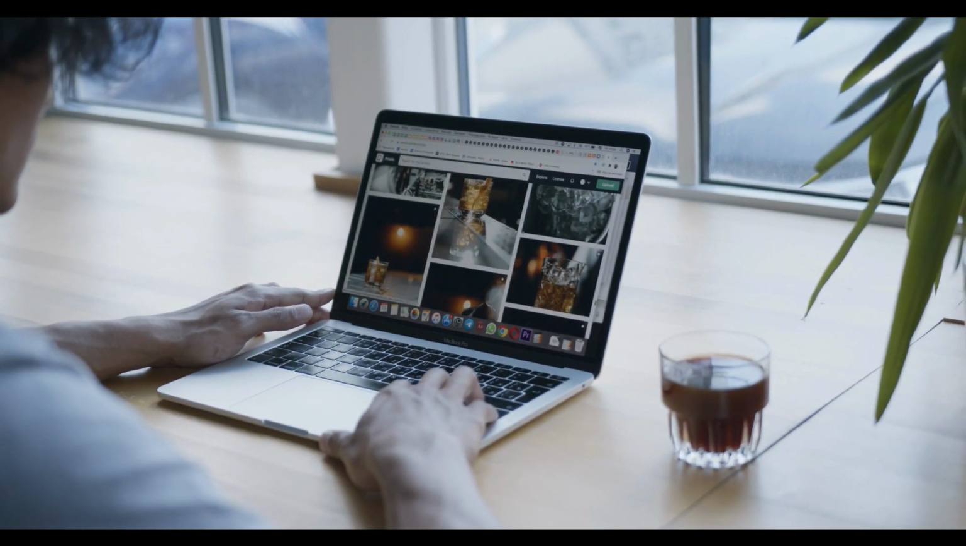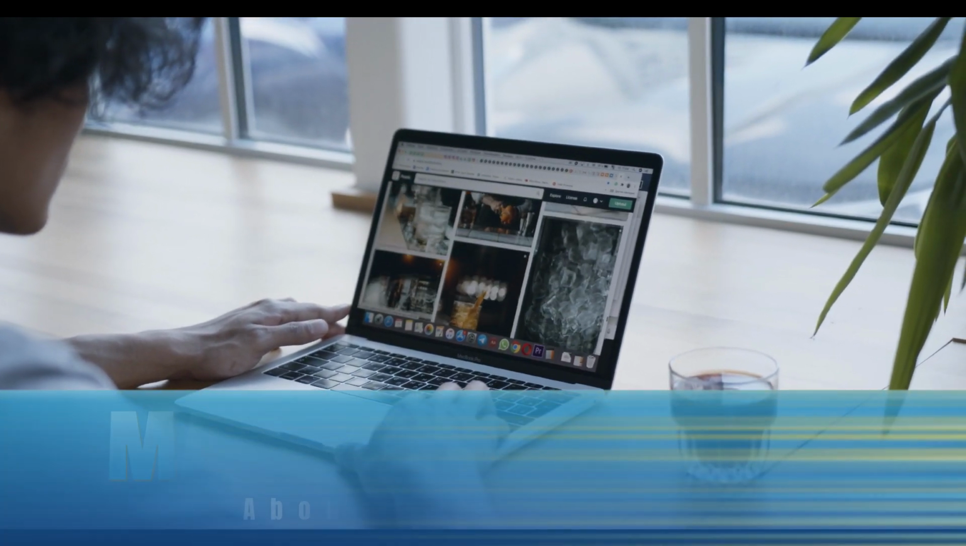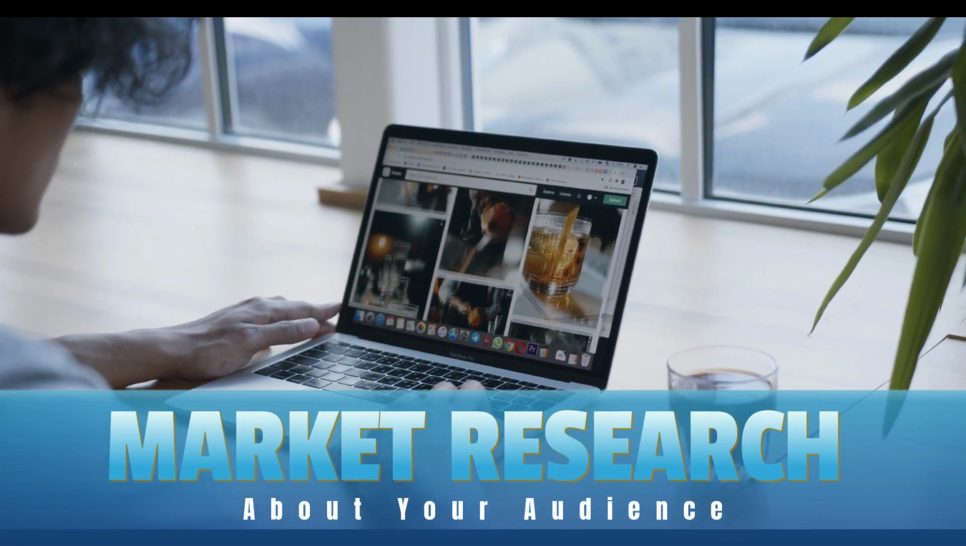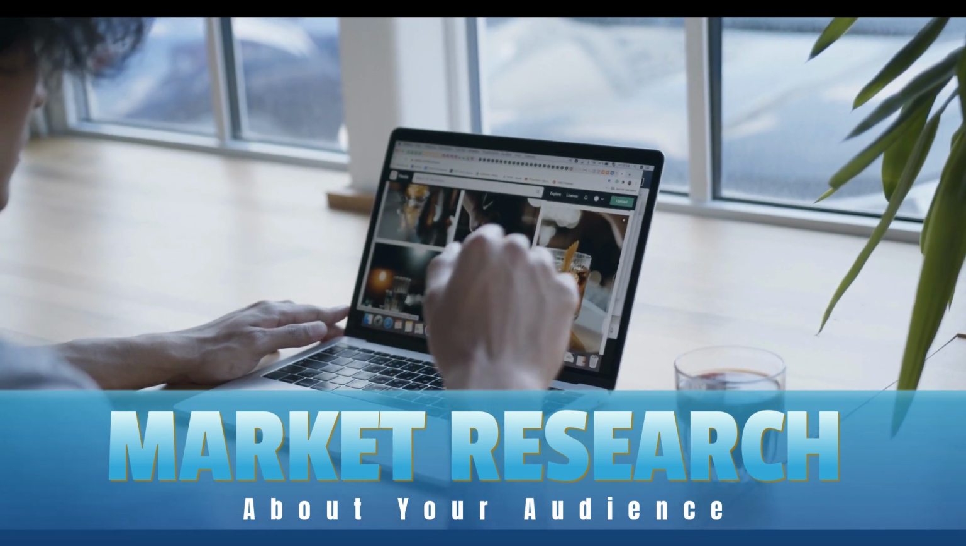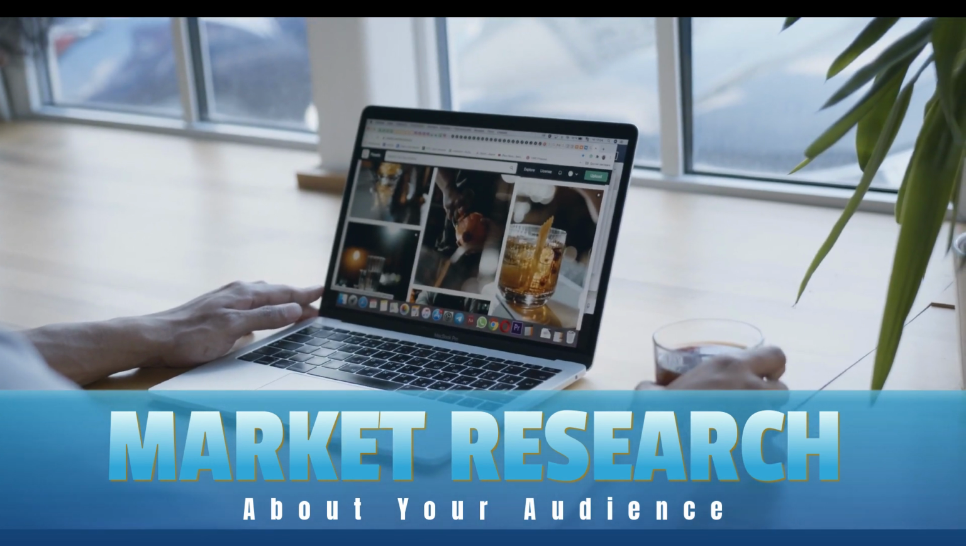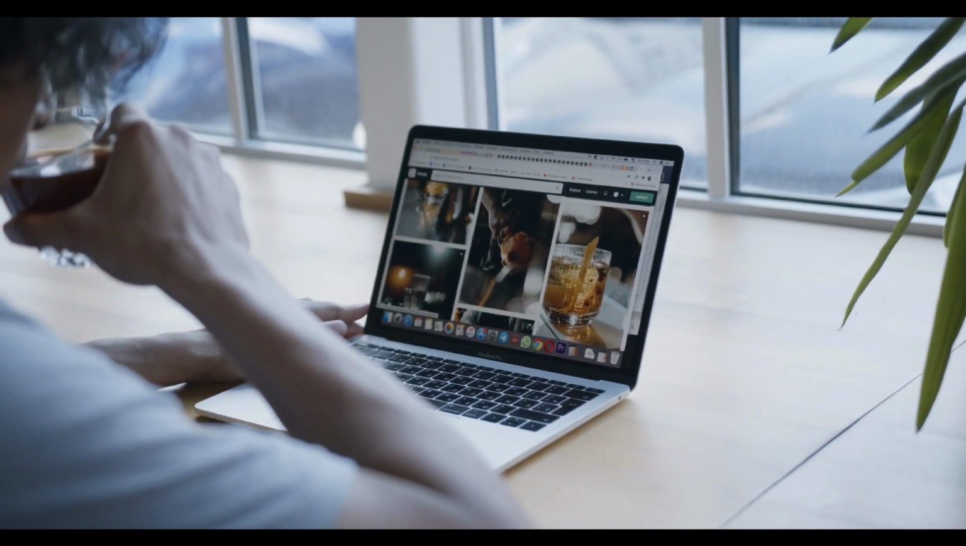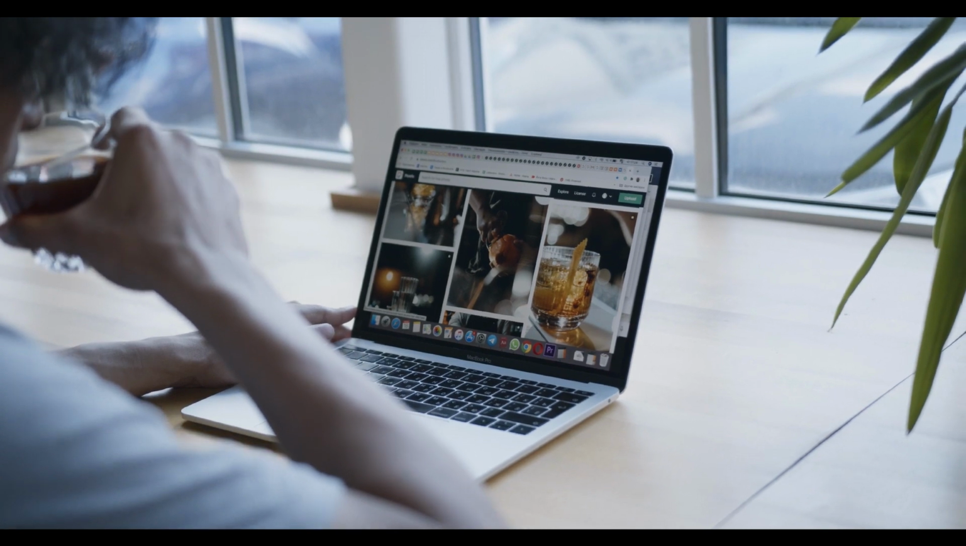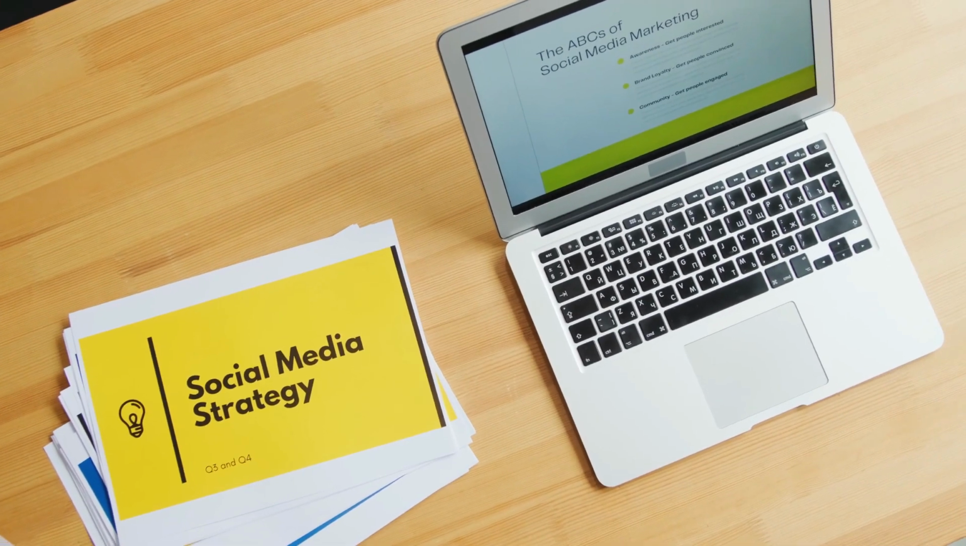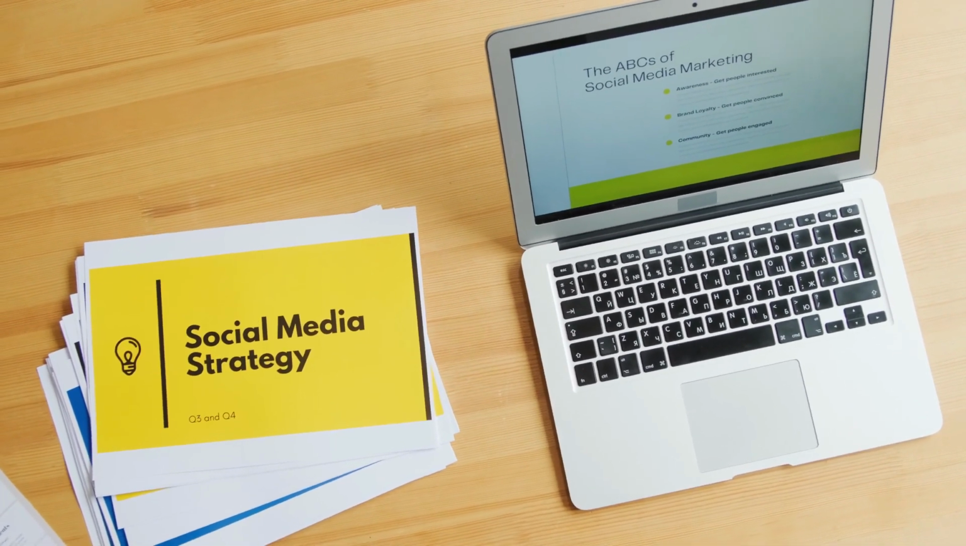Next, do your research. Dive deep into market research to identify the demographics and psychographics of your potential customers. Map out their age, gender, location, interests, and buying habits. This data will help you narrow down your target audience. Now, let's talk about social media. It's a goldmine for finding your ideal audience.